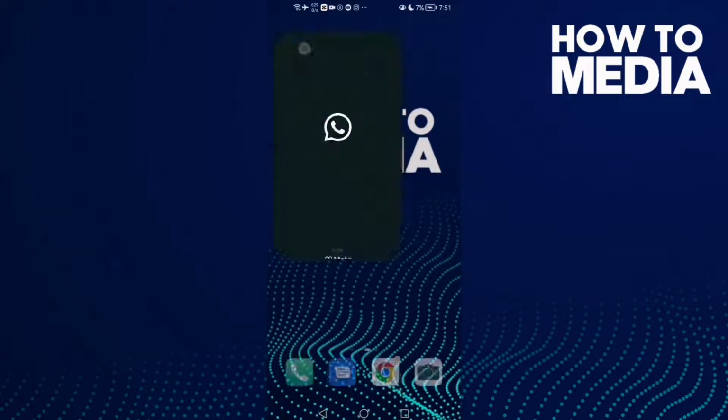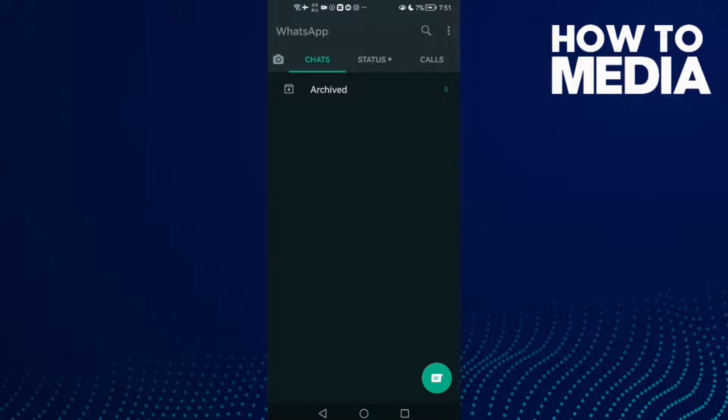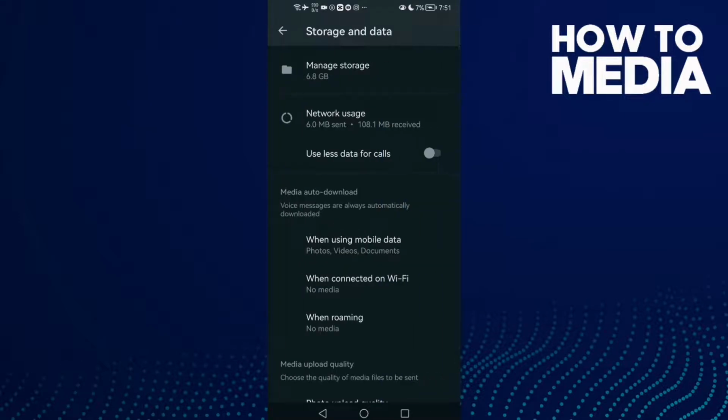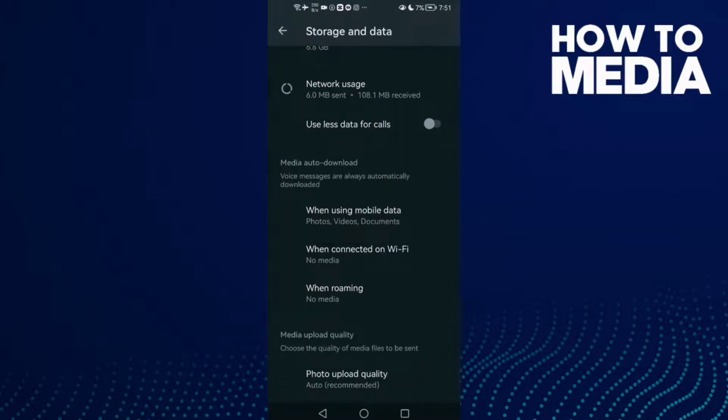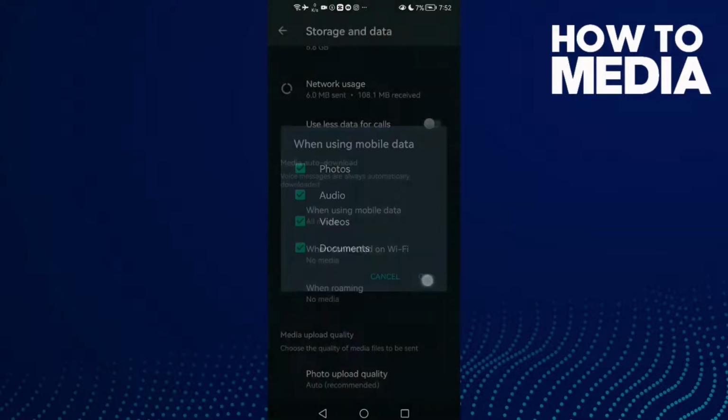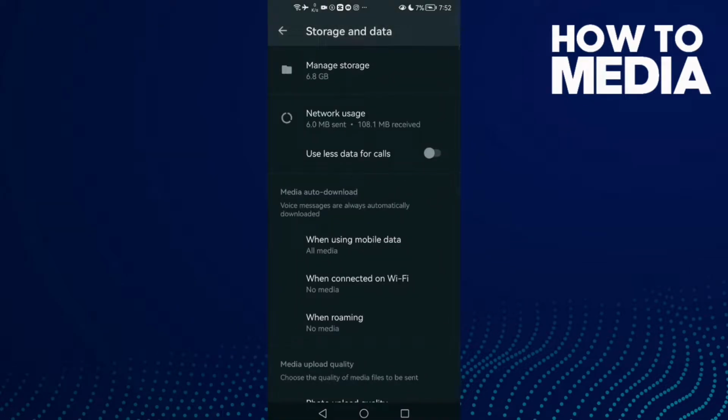WhatsApp. First thing, go to WhatsApp and here you will find these 3 points in the top corner. Click on it and click settings, and here you will find this one, storage and data, and click this one when using mobile data, and then just click audio and click OK, and now just go back, it will be saved.